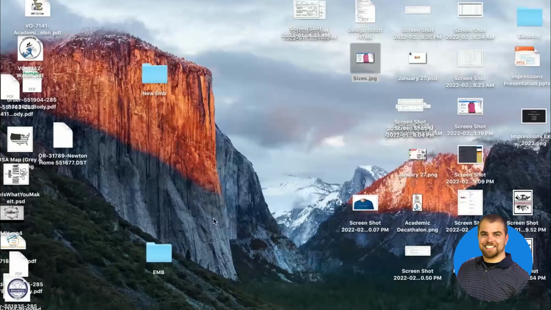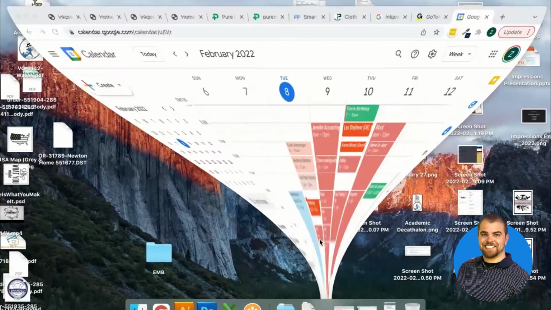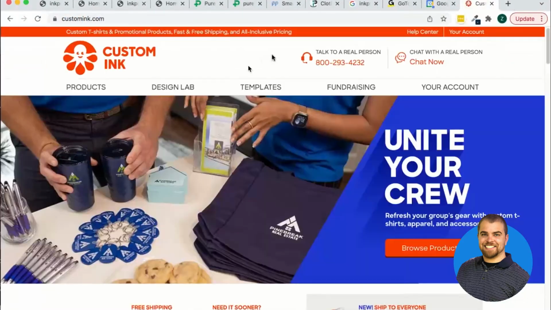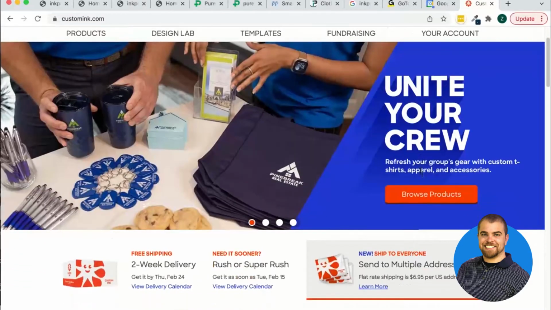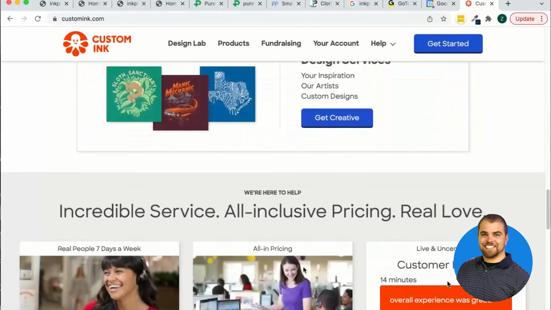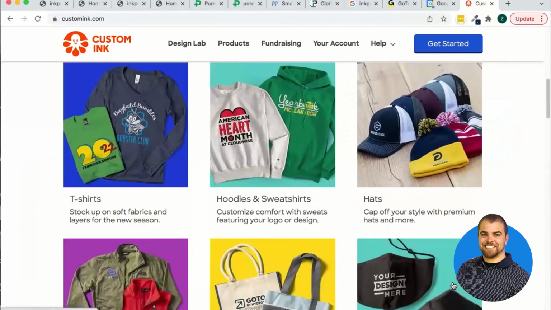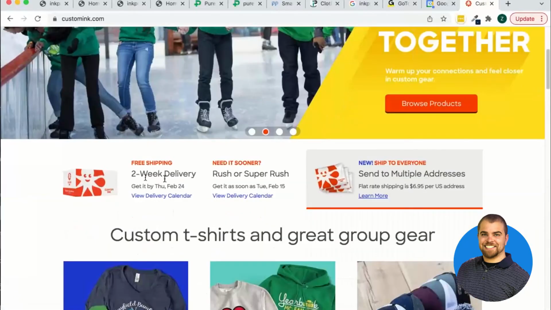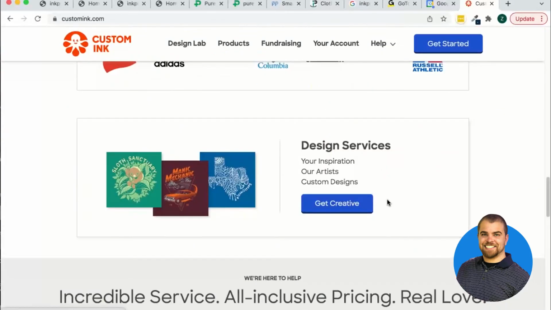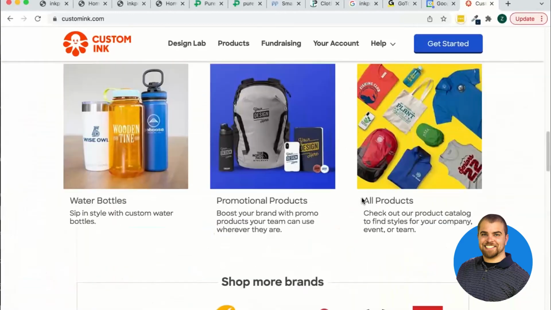Let me just jump around real quick. Sorry, I didn't already have it pulled up. But let's go to customink.com, for example. If you're looking at Custom Ink, this banner is a row. This is a row, row, row, row, row. Within each row, we have columns. So this is 1, 2, 3, 4 columns, 3 columns. 2 columns, 3 columns. I think you get it.